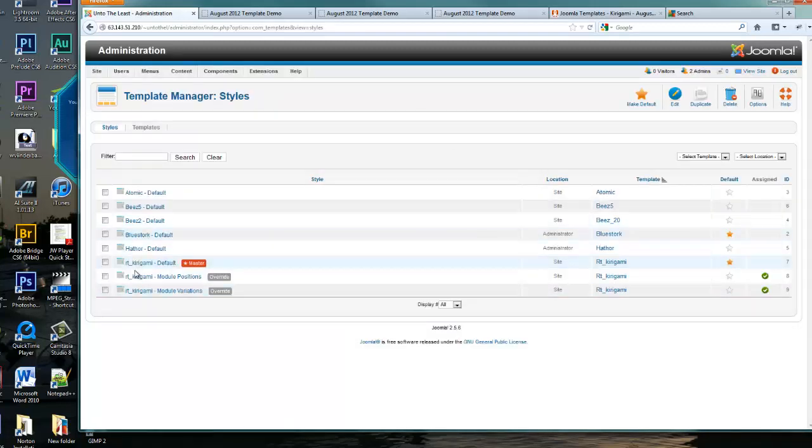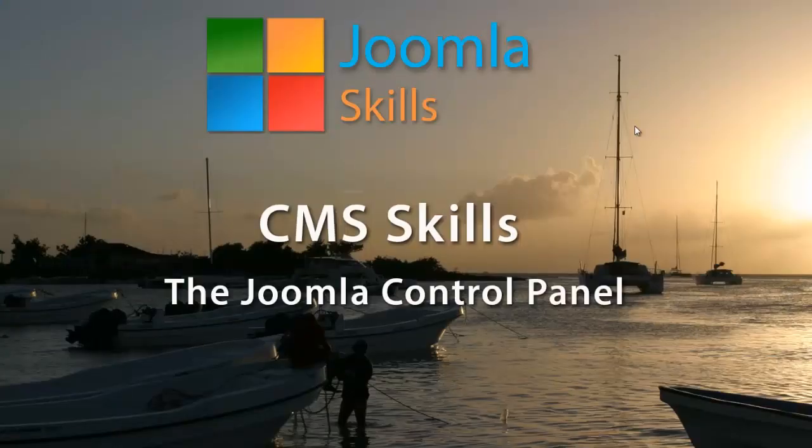All right, well, I think that covers most of the main features of the back end. Of course, there are many other things that we could talk about, but in this brief lesson, we're just giving you the highlights. And as we continue on with our module of lessons, we'll work with many of these in more detail. But for now, I believe that does it for the Joomla control panel.